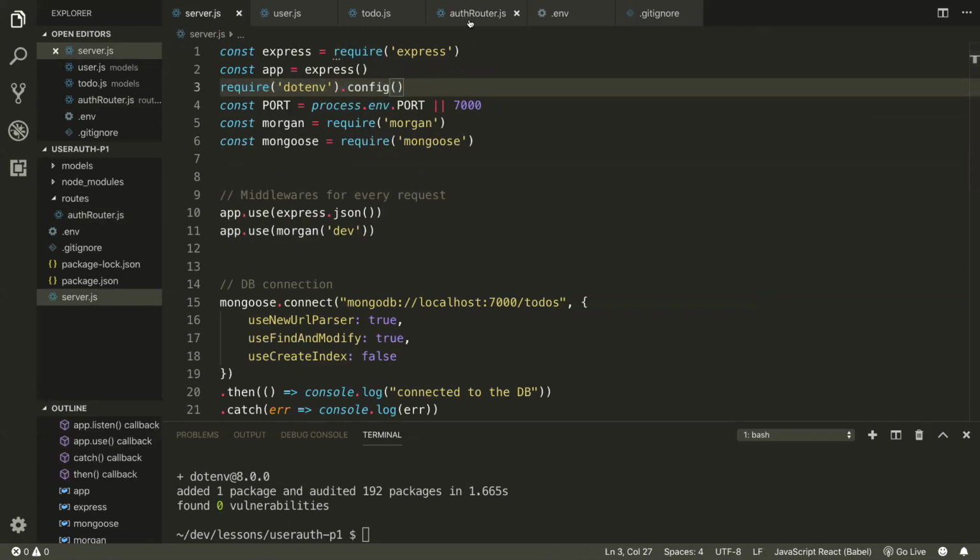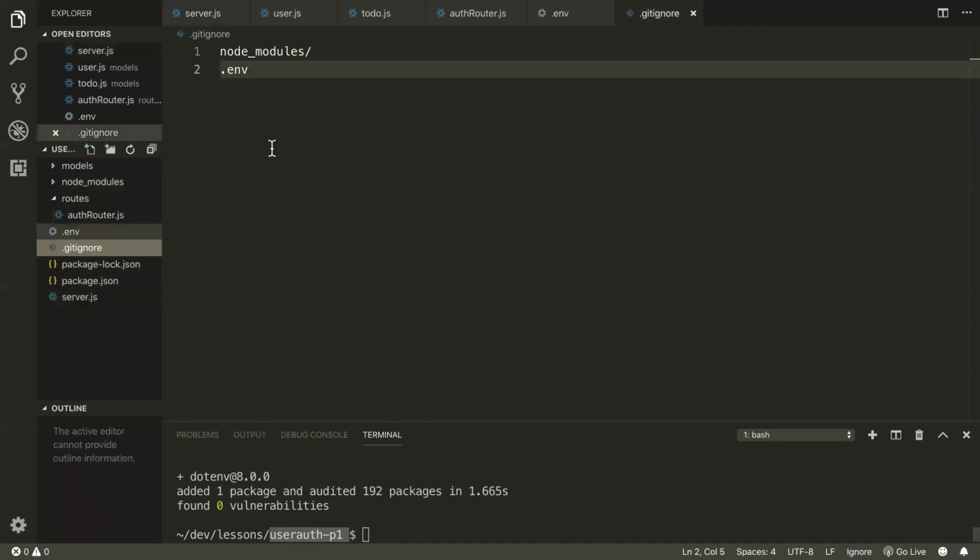On the file list, why isn't .env grayed out? Because I'm not in a repository right now. But if I were, yeah, this would be grayed out and this would be grayed out because they're both in here.